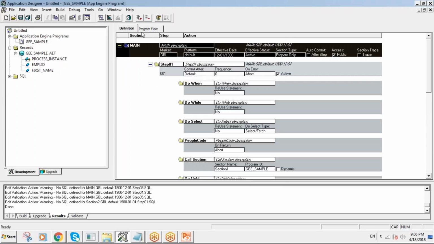We have the next attribute, section. You can give your own description for the section, based on what logic you created this section. Market, 100% it's global. Please don't change it. By default, it is global. Platform, by default, it is default. Please don't change it. Why? Because if you are designing any application engine, especially for your database, otherwise you can leave it.